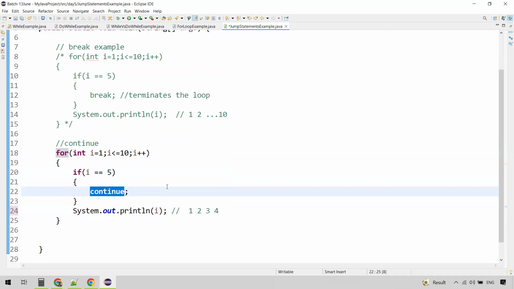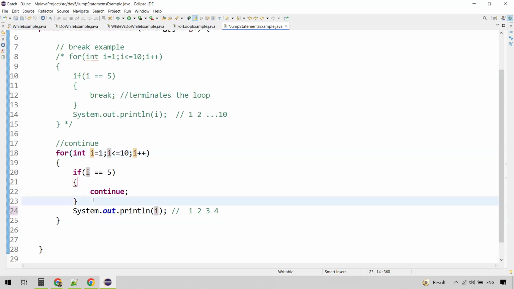But continue, it continues to the next iteration. So it will not go and execute the subsequent statements after this. Whenever it sees continue, control goes back to the next iteration. Next iteration in the sense I plus plus. So I becomes 6. It will not continue to execute the statements after the continue within the loop.